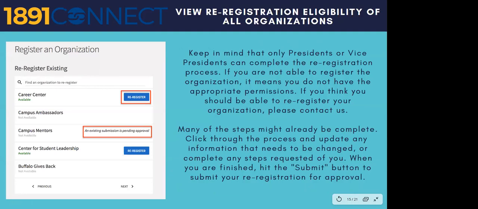But again, only presidents and vice presidents can complete the re-registration process. And if you can't see either of those functionalities, that means that I do not have you listed as a president or vice president, and you will need to email copeboard@ncat.edu in order for us to fix that information.